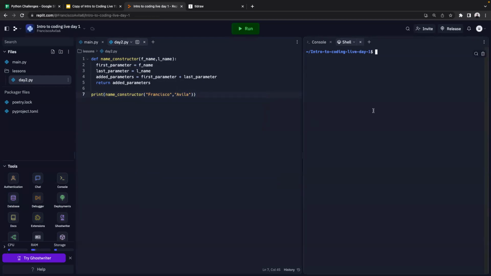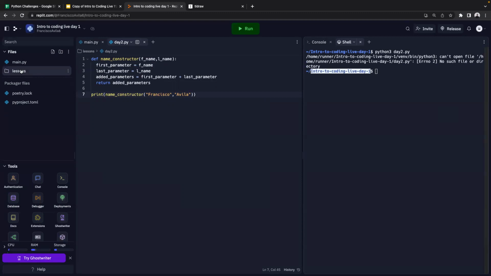Okay, so now to run this, can somebody tell me how I could run this file? You type Python 3 space day2.py. Perfect. So I could type in Python 3 day2.py, but when I run that, it's going to tell me that there's no file in this directory. So the current directory that I'm in is intro to coding live. And it seems like this file lives inside of the lessons directory. Yeah, you'd have to either cd into the directory, cd lessons, or you can run Python 3 and give the full path lessons day2.py. Perfect.